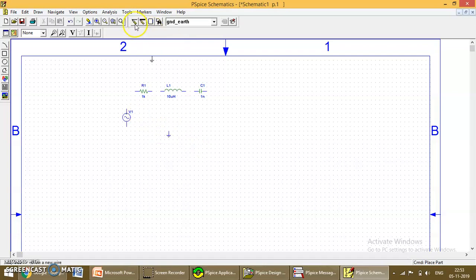Next we need to make the wiring connections from one element to another element. This is an icon which is used to connect one element to another element. This is a wire connection. Click from this point to this point. Next, from this point to this point. Similarly, complete the circuit connection.